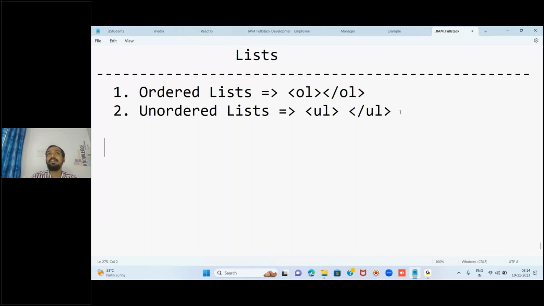But into that list, whatever it might be, we need to add the list items. What do we have to add? List items. To add the list item also, we have a specific tag. The tag name is LI. What is the tag name? LI. So LI indicates list item. Whether you talk about an ordered list or an unordered list, the item is added with LI. Clear?